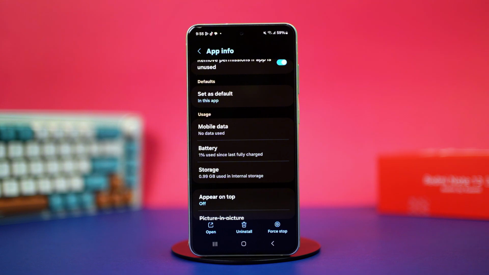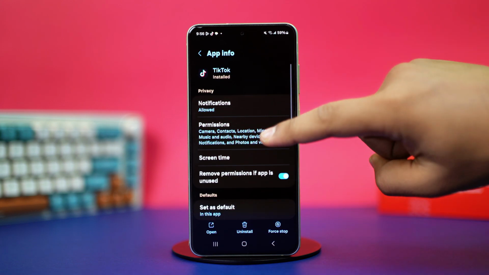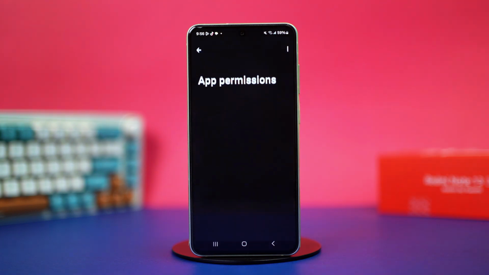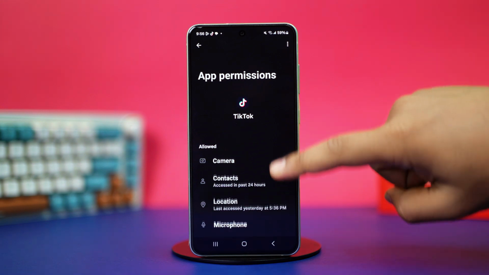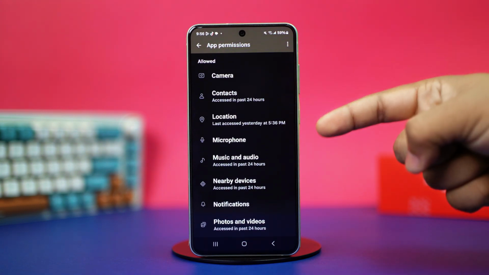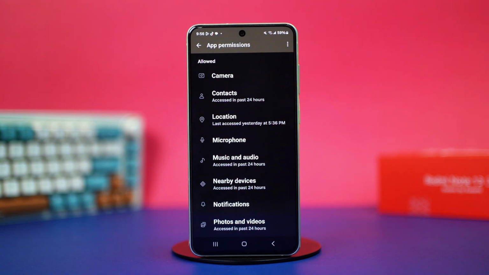Now clearing the app data can sometimes remove app permissions, so you should go back to App Info and tap on Permissions. In here, make sure to give your TikTok app all the permissions. Permissions are needed for your app to function properly. After you're done with it, check your issue. Hopefully with these steps, your issue will be fixed.